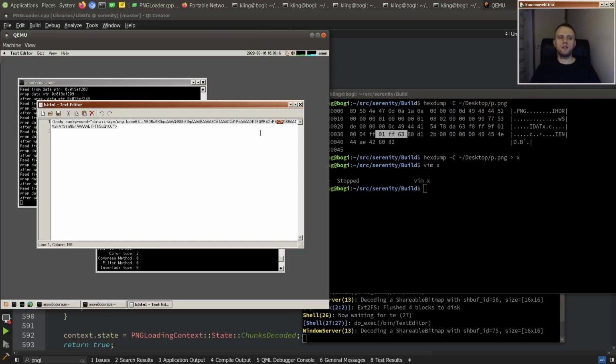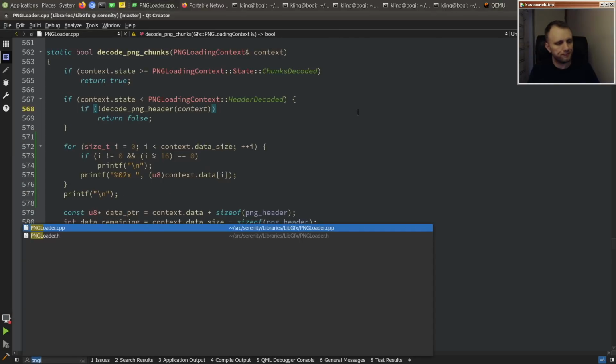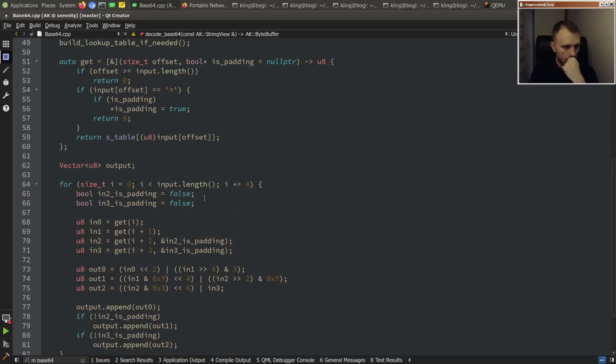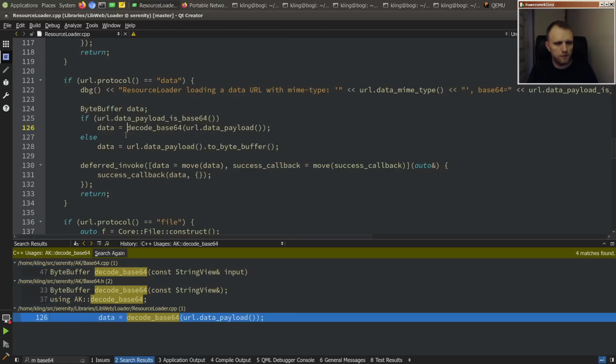It's percent encoded. I did not see that coming. So we need to percent decode. Oh man, I should have eyeballed the URL first. But yeah, it has percent encoding, which is totally valid in the URL, but I think we don't remove that before we do the base64 decode. So decode base64. Who calls this? It's Mr. Resource Loader.